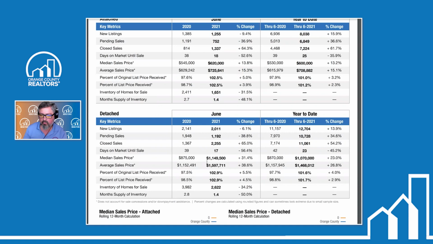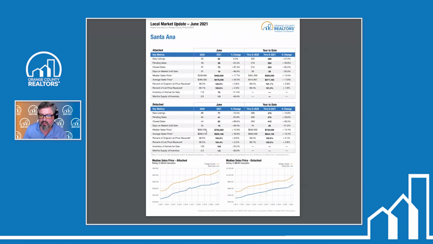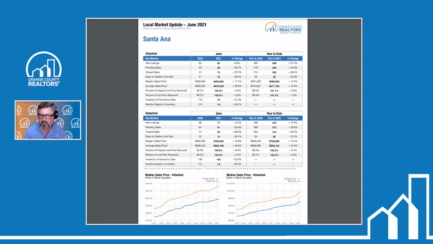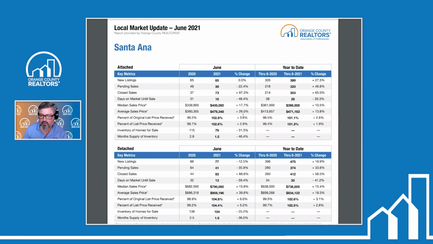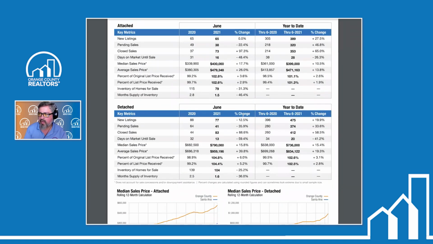But here, 1.149 compared to Santa Ana's $790,000 as a median sales price. So live anywhere else in Orange County, you could be paying over $1 million for a property. But if you live specifically here in Santa Ana, yes, your home prices have increased by almost 16%, but it's still way more affordable than anywhere else in Orange County. Not a bad deal, right?